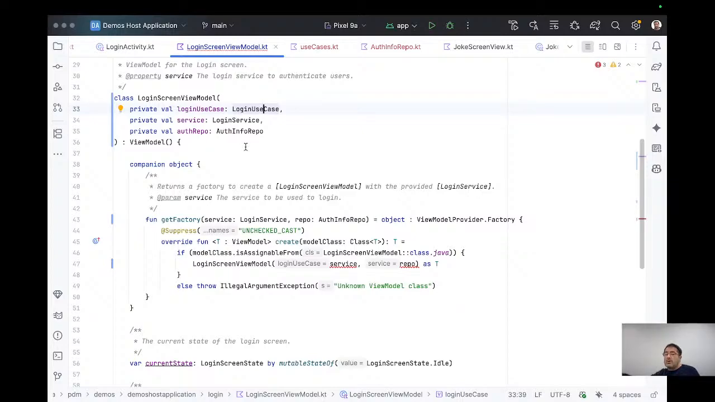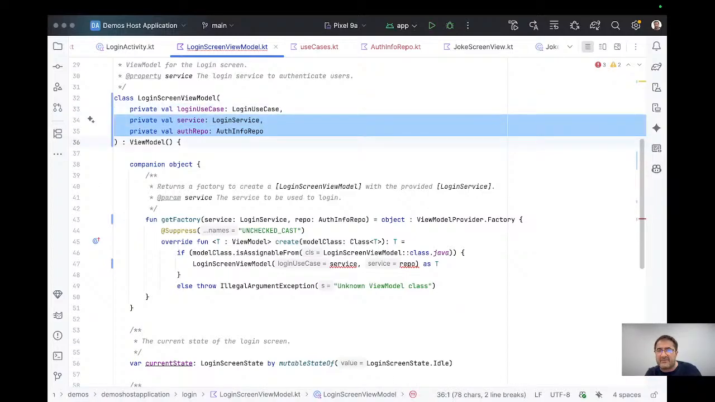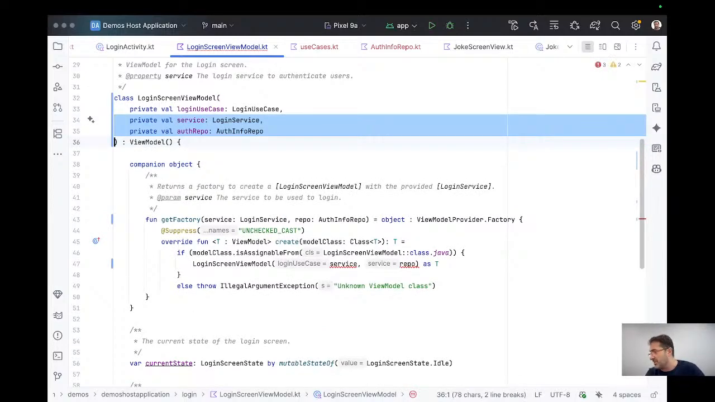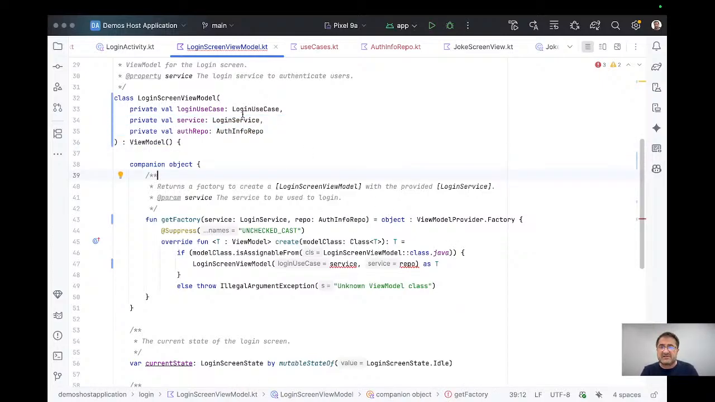I would prefer simply to pass on this dependency, the use case, which I can give to the view model, the actual implementation or a fake one for testing purposes. So instead of having all of these dependencies, I would like to have only this. But I will not show you guys how. I will expect you guys to do it if you can, okay? I don't want to bother you with this detail, okay? So for now, it will stay as so. This is it.